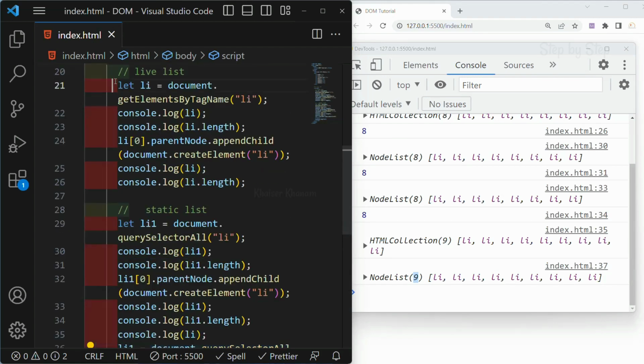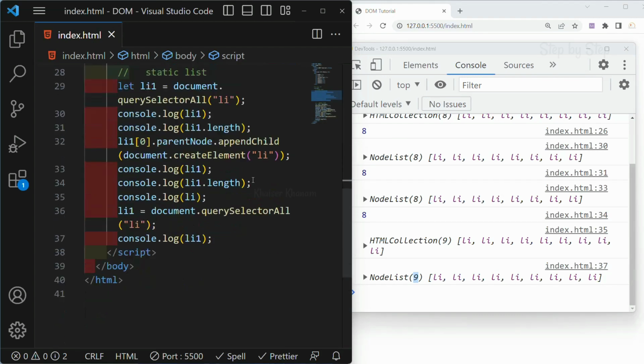If you want, you can just take a screenshot of this code, and I hope you understood the difference between live and static list. You do not have to worry about this parentNode, appendChild, createElement, that we are going to see from the next session.